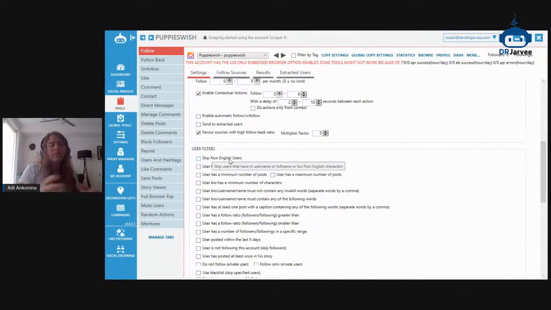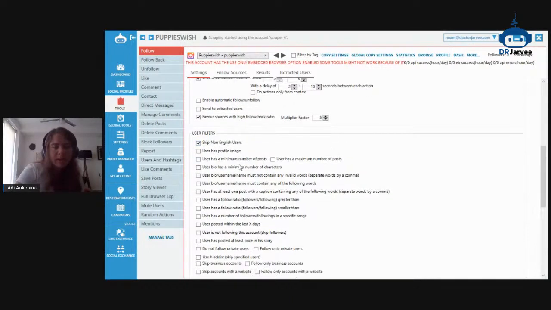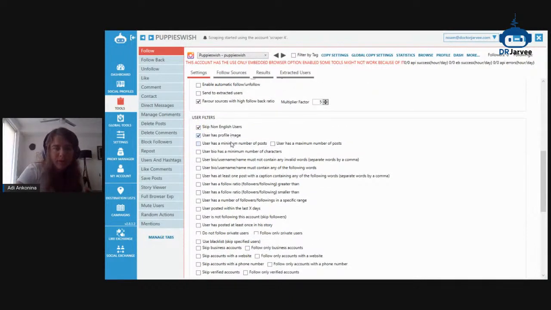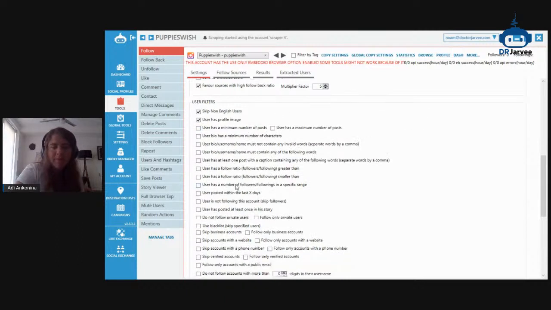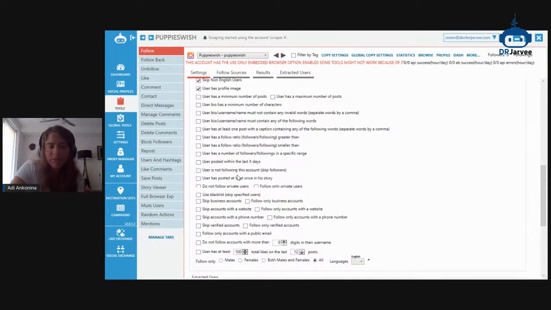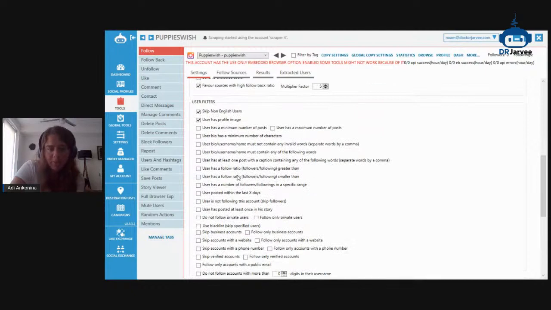And over here, it's the user filters. Basically, what it means is that I can filter the people I'm going to engage with, the people I'm going to follow. I can make sure they are, for example, only English users. I can make sure they have a profile photo. I can make sure they have a minimum number of posts, many, many things. Just keep in mind one important thing. As much as you add more and more filters over here, your scrapers will work harder and harder, and that means you may have more issues with the scrapers.